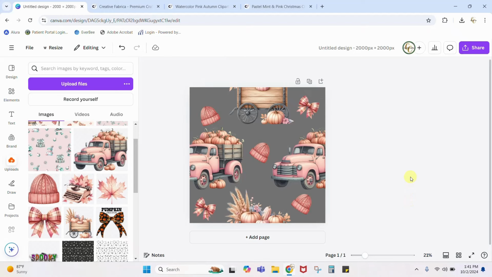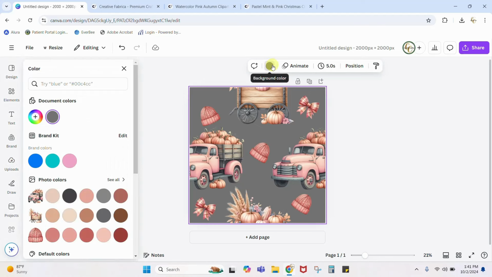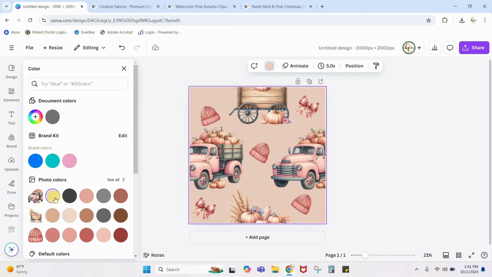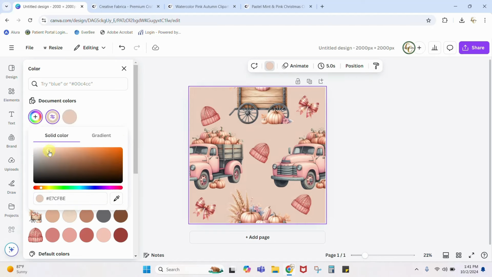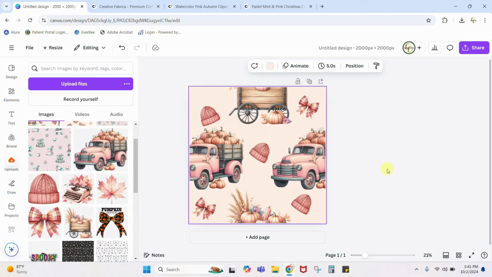Okay, so we put all of this on gray. Let's change that background color. I'm going to select my background, come to my color chooser right here, and I can pick from all the different colors of the elements that I have on there. Let me start with this peachy one, and then I can select it from here again to where I get it up here in my document colors, and then I can just edit it from here. I want to make it a little bit lighter, so it's not exactly the same color as what's in my design, so that my design stands out a little bit more. Okay, that's what we're going to go with.